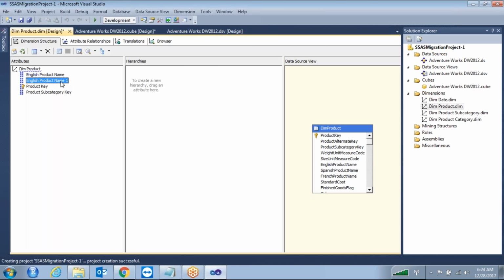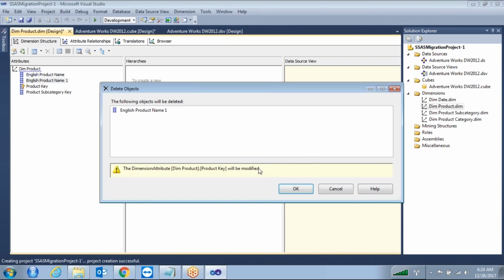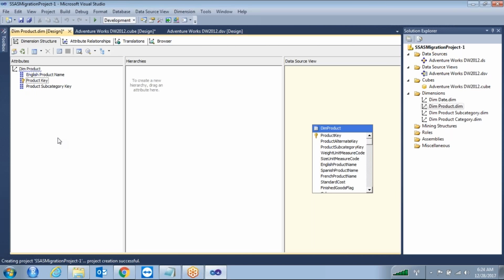Sorry, I have added two times. I can delete it. Okay, so English product name is enough for me. So these three are called attributes, right? Whereas the dimension is dimension product, right? So what do we call product key, product subcategory key, and product name here? What is the terminology that we use? All are attributes only. Those are the attribute names: product key, product subcategory key, English product name.